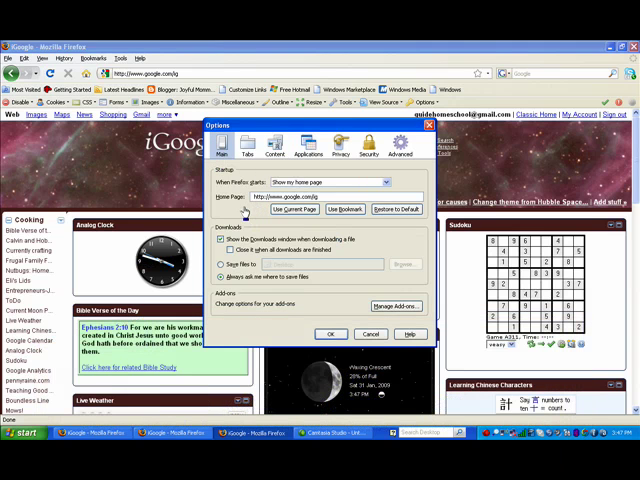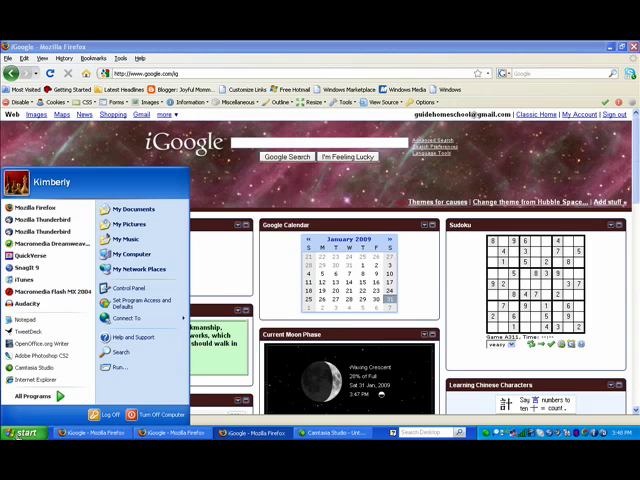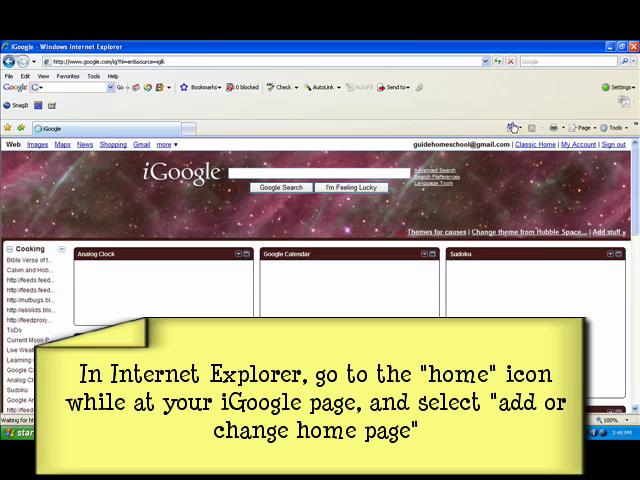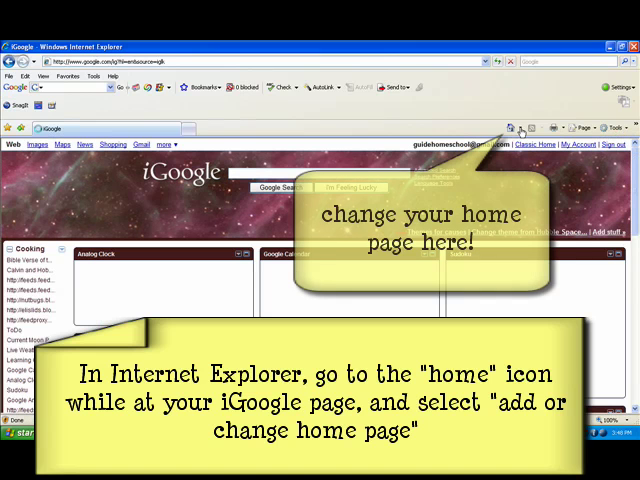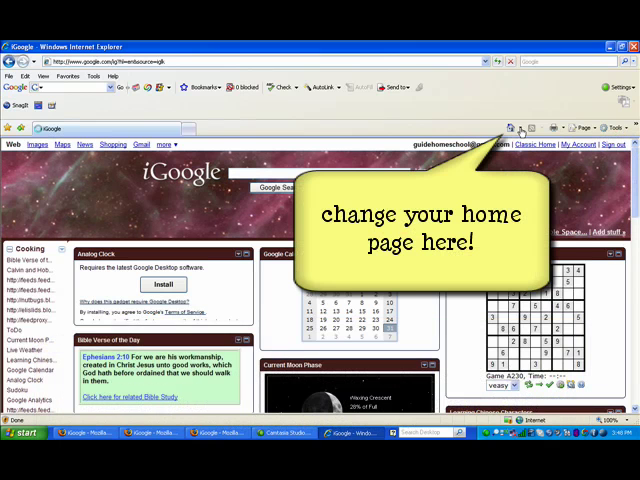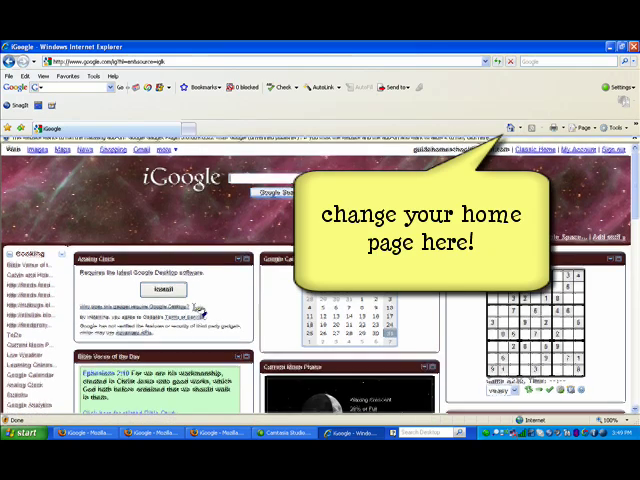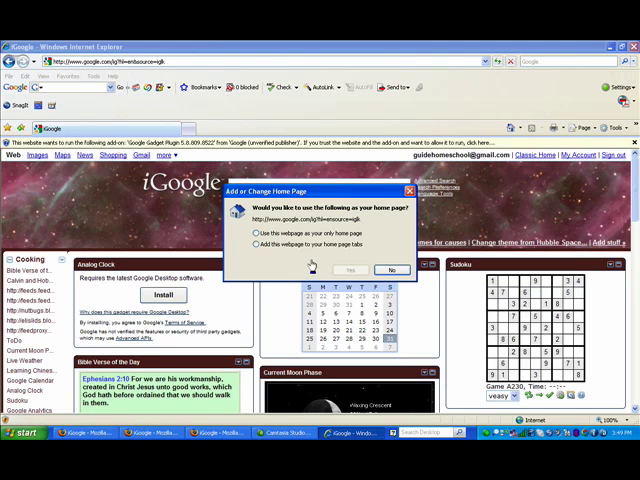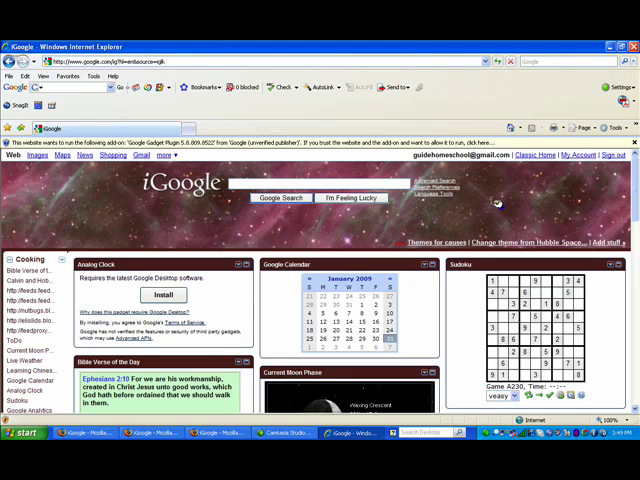If you are using Internet Explorer, you can come over here and add or change homepage. Use this web page as your only homepage. Yes. And Internet Explorer doesn't really like a lot of Flash content, so I don't always use it. Run the ActiveX control. Run.